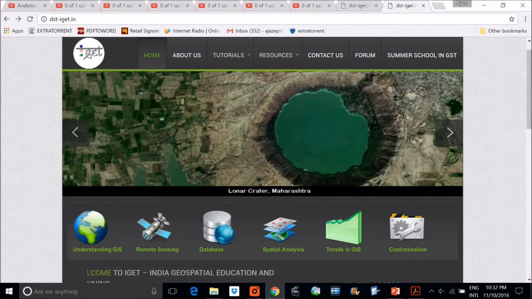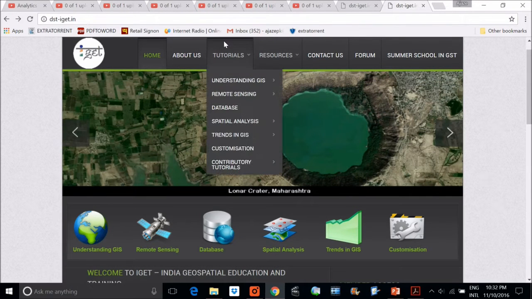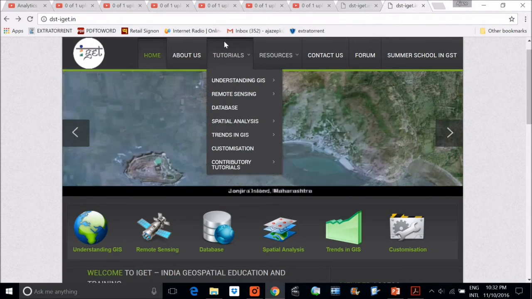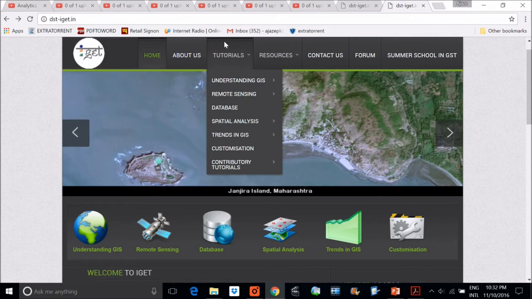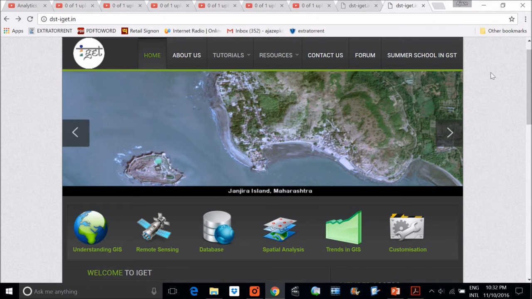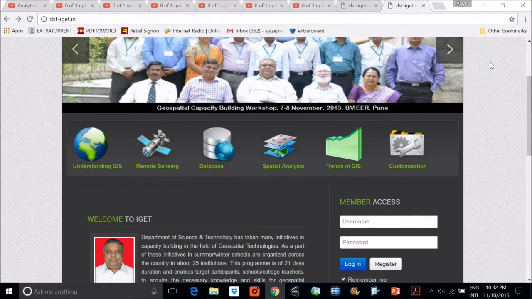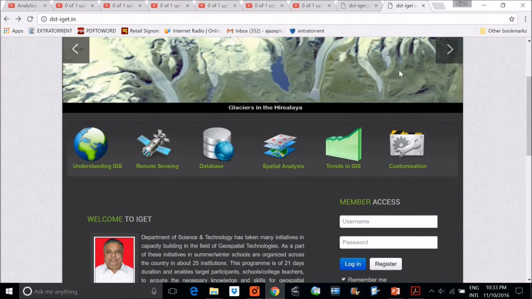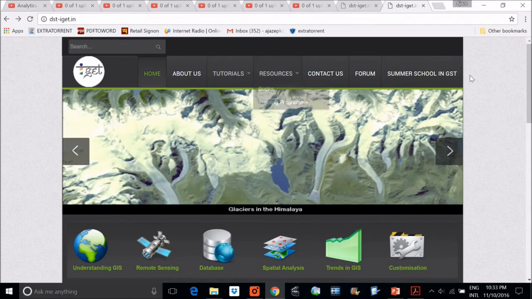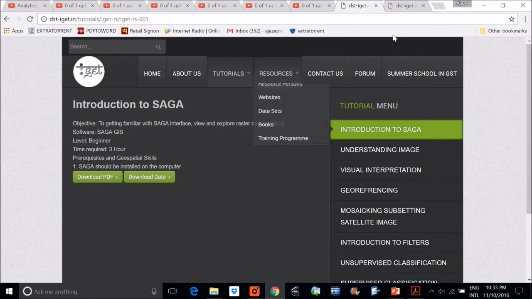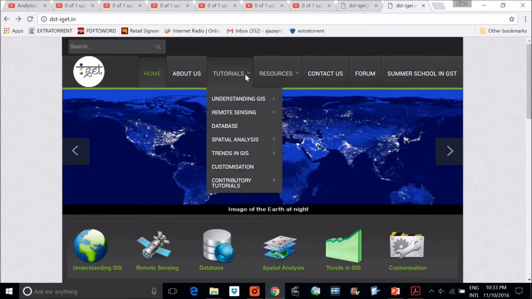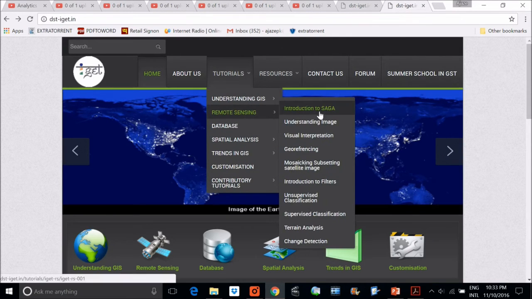dst-iget.in, and they have made a very good tutorial. They have material also, and they have done a very good job. So we will take the tutorial from their website. It is freely available, and this is introduction to SAGA. You can go to this tutorial, remote sensing and introduction to SAGA.